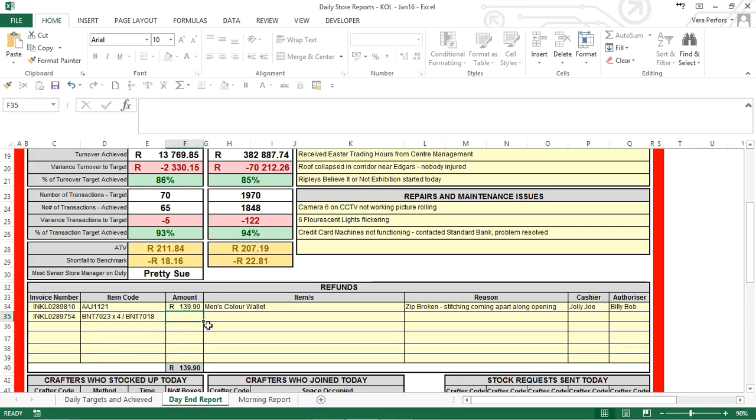The amount was 119.60 and the items were mini studs bar 4 space / space and mini plain earrings. Very clear. BNT 7023 relates to the mini studs. There were 4 of them, and the BNT 7018 refers to the mini plain earrings.